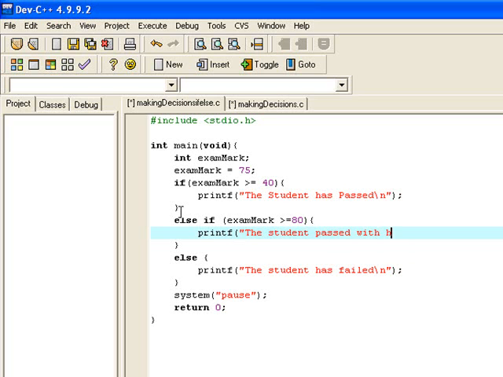We'll say it with honours. Okay, so what we're saying is if the student got greater than or equal to 40, they passed. If they got greater than or equal to 80, they passed with honours, and otherwise they must have failed. Okay.